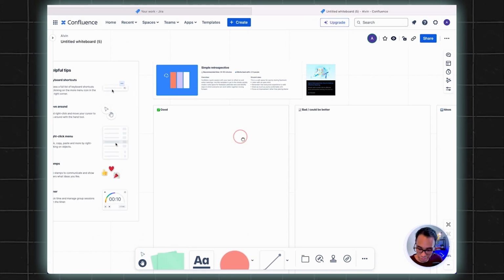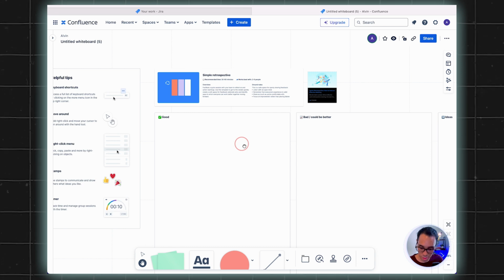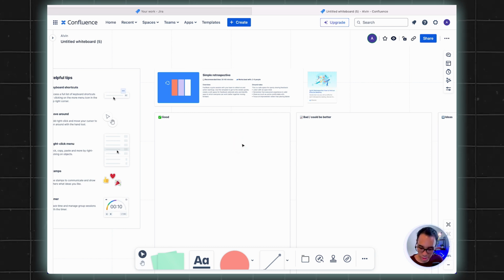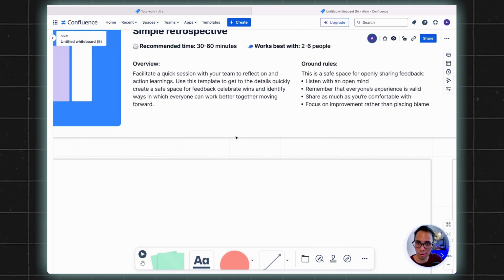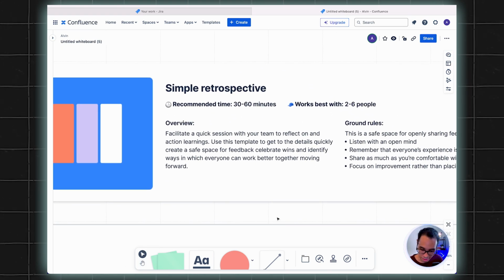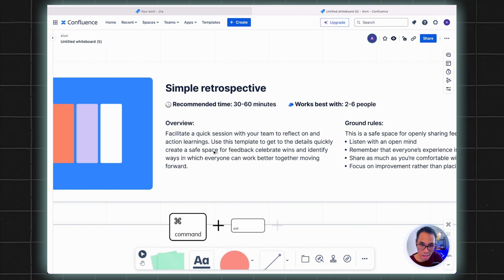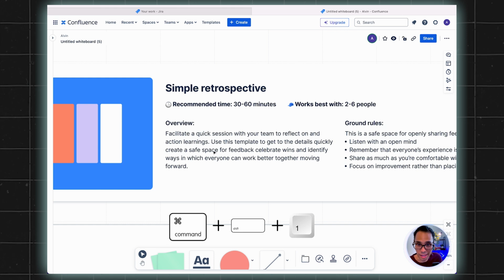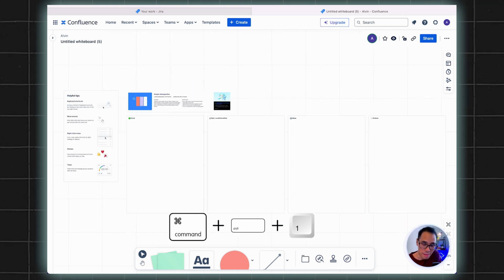Now, my second favorite keyboard shortcut is zoom to fit. So it goes back to the full size or zooms in all the way. So let's say that you're zoomed in all the way into this section right here. To zoom back out very quickly, just press Command Shift plus one, and it should zoom out all of the way like this. And voila.